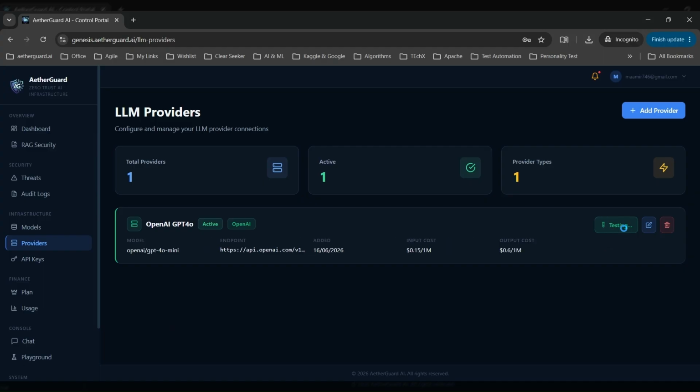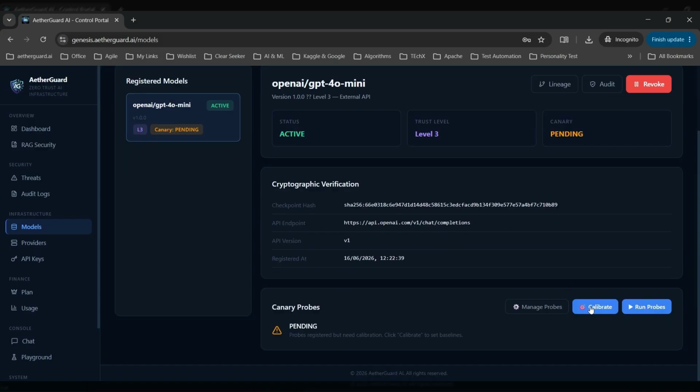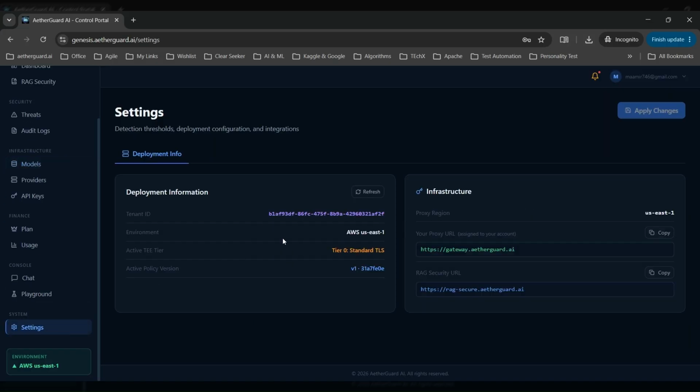Okay, once it's there, you can actually test the connection. The connection is successful. You go back to the models, and now you can calibrate. Okay, so now canaries are passing. Next step is, first of all, you go and check also your deployment information, right? If you are using proxy, then the URL is this. And then if you are using RAG security, which is provided in the EtherGuard open source kit, it's available on GitHub. Go and check it out, and then you can use that as well, right?